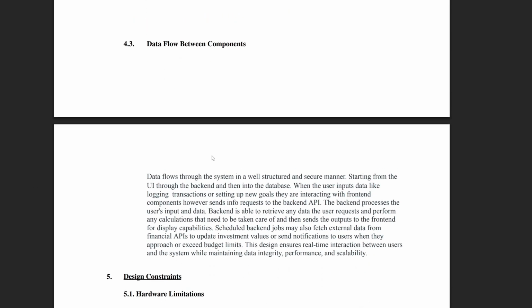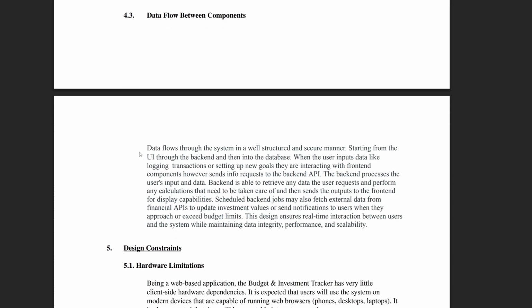In terms of data flow, everything begins on the front end. When a user enters a transaction or edits a budget, that input is sent directly and securely to the backend API. The API processes and validates the data, then stores it in the database. This flow is bidirectional, meaning data also comes back to the UI for real-time display and charts. Additionally, background services may periodically sync investment data from third-party APIs or trigger alerts when users hit budget thresholds.